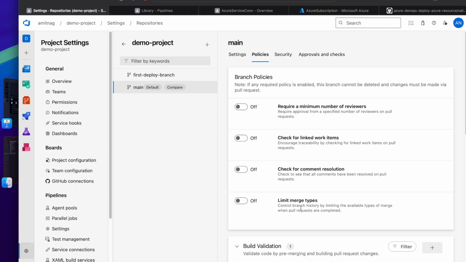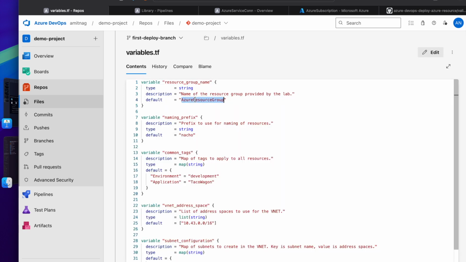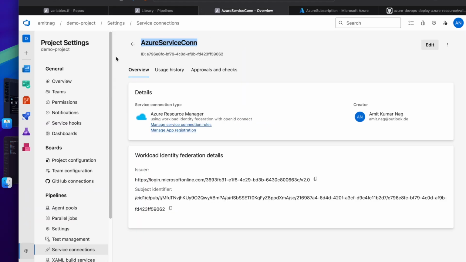The validation is required. Now I go back to my repository and I am inside the branch. So remember what we have to do. We have to change our variable group. Sorry, resource group. This resource group is not correct. So what is the resource group?